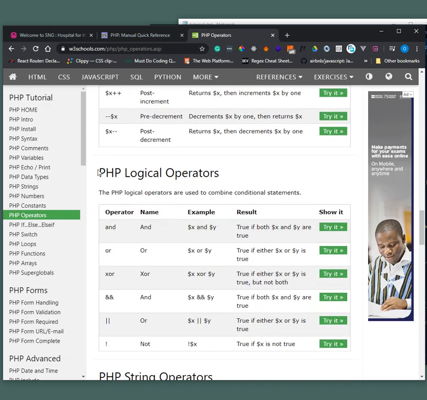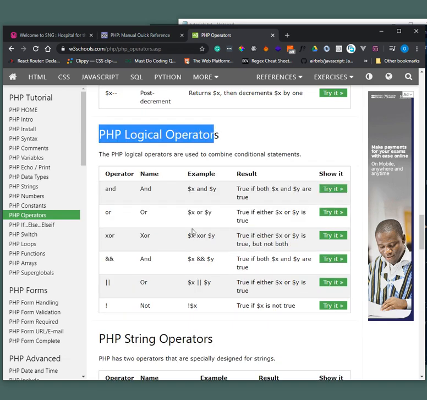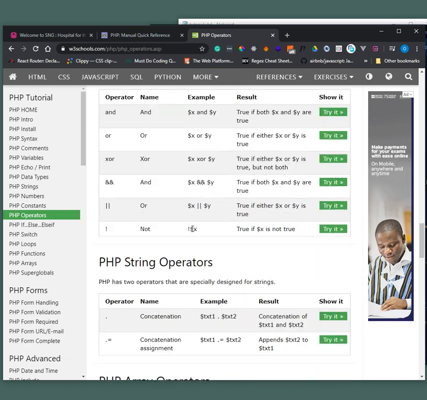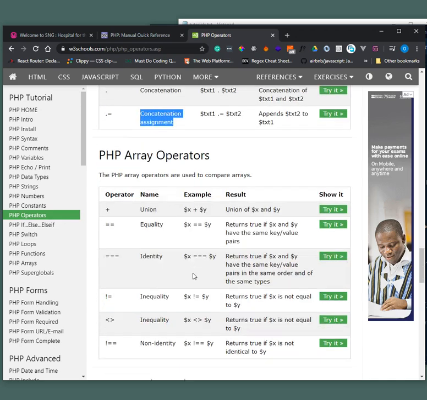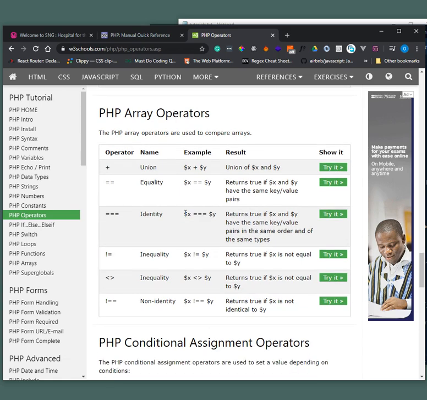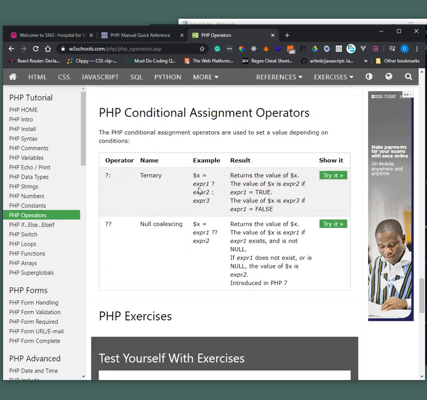And then we have the logic operators. We'll be using these very well, but for now, just go over the material. String operators, we've already talked about concatenation. We've already talked about these two. Maybe that's another tutorial, but you can go over this material. Then we have array operations, which I will be using. Operations in arrays are also very similar to what we already talked about. So basically, you can go through all this.